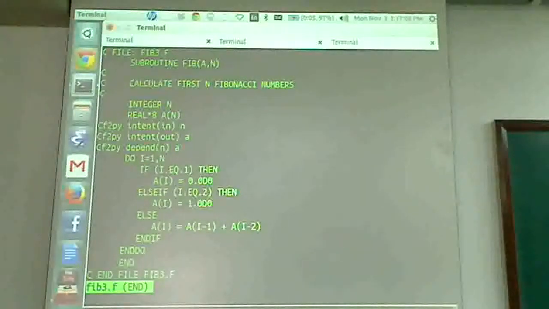You can also have in-out variables. Some variables come in, and they also get modified and then they go out. So they're both input and output variables. And that is allowed.